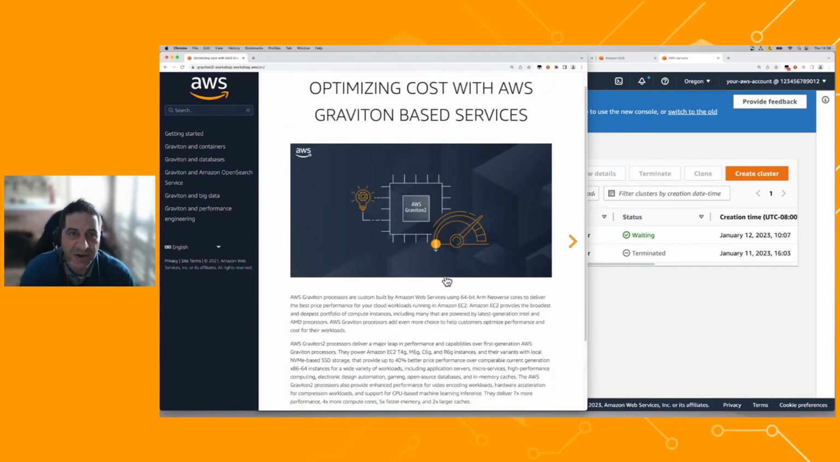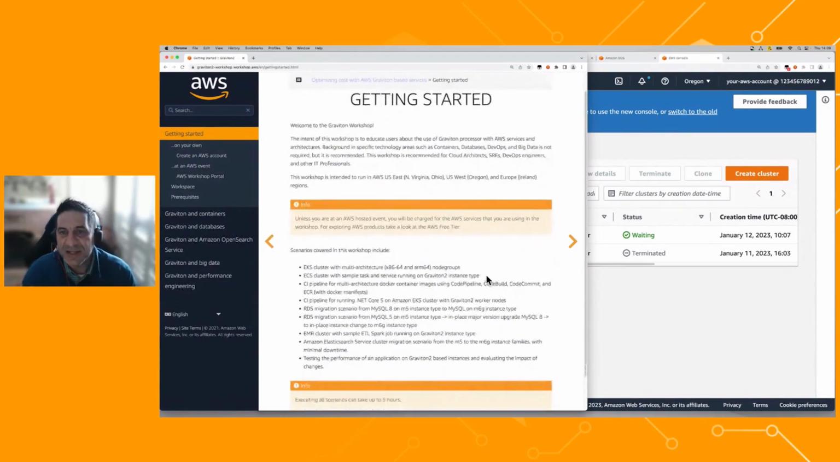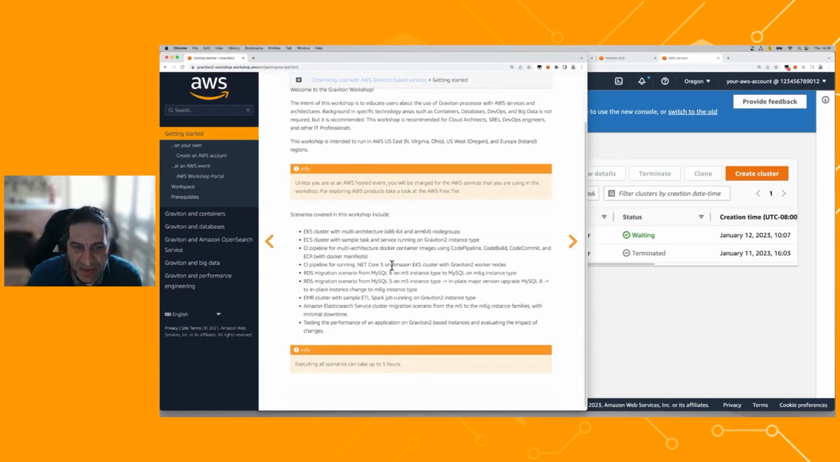Okay, so let's get started here. We'll start with the Graviton and Big Data workshop. I do want to call out a couple of things. In order to work through this workshop, we can jump to this Getting Started page, which talks about how to set up an IDE environment and to get your environment prepped to run through the steps of these workshops.